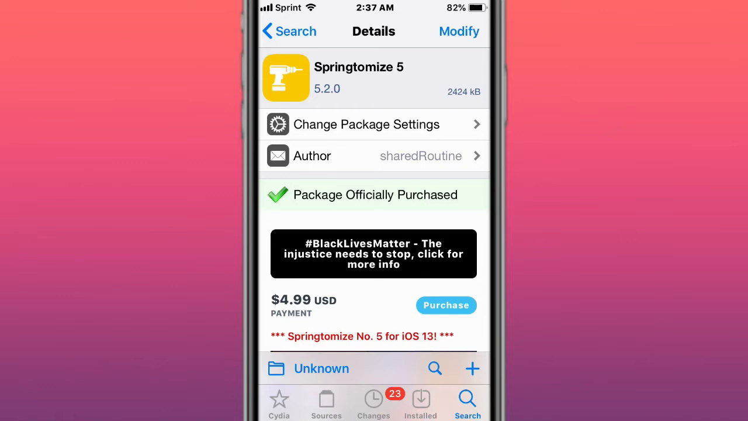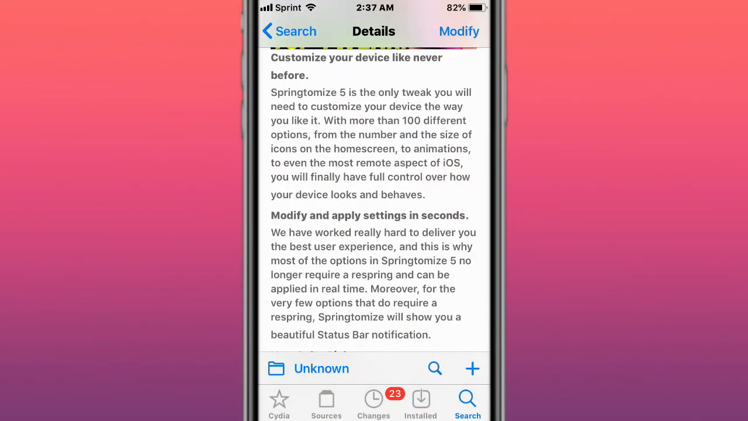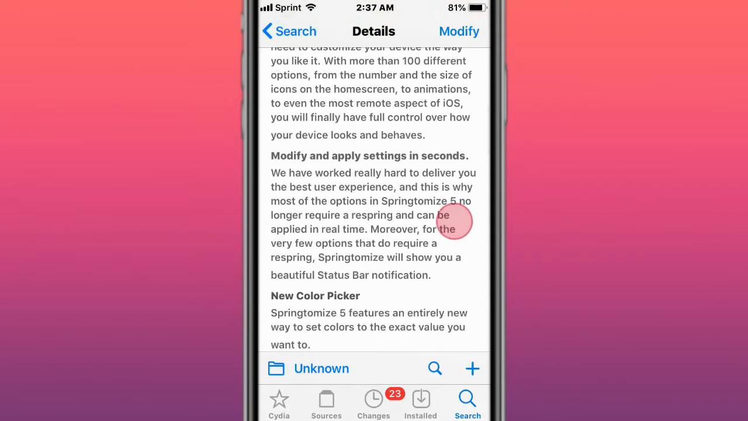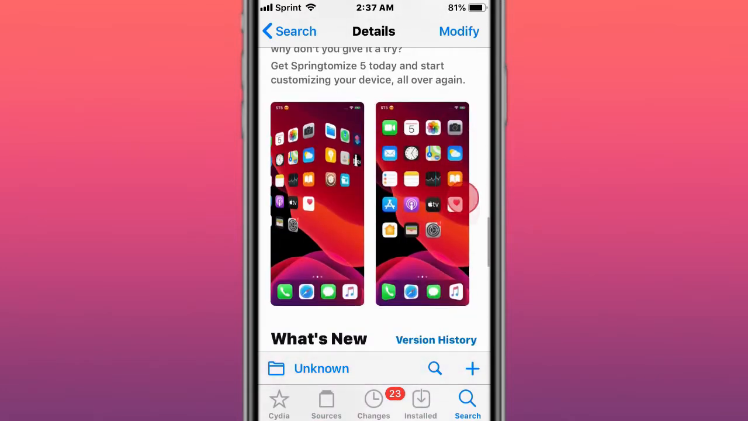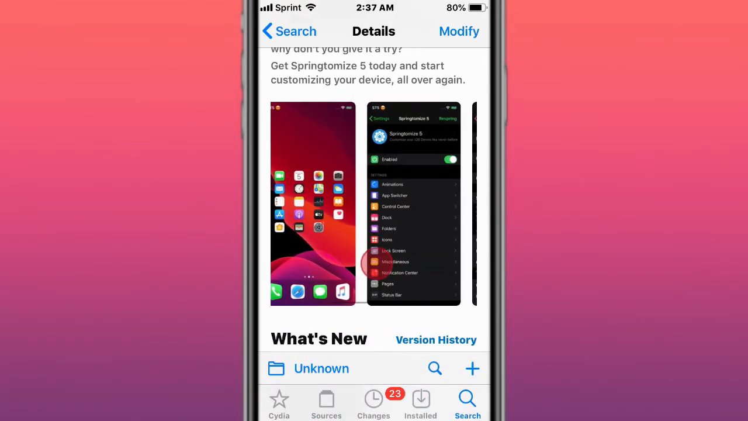The first tweak is called Springtomize 5. You can customize the device the way you like it, with more than 100 different options, from the number and size of icons, to home screen animations, to even the most remote aspects of iOS. You finally have full control over how the device looks and behaves. I believe this has finally been updated to support iOS 14, so for customizing the device, this is one of the best tweaks.